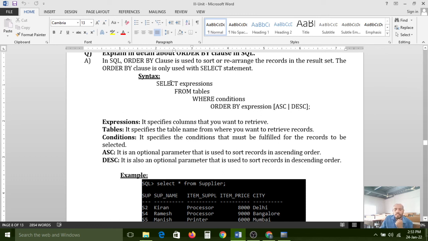Based on this syntax, we can create our real-time tables. Select expressions. Expressions are nothing but column names or functions. Whatever inbuilt functions we have, those inbuilt functions we can also use here. Select expressions from tables where condition, which we have just used, carefully observe. This is only an example: order by expression, ascending or descending.